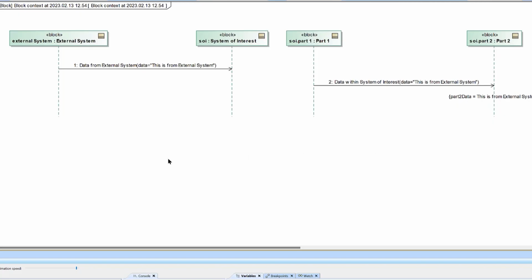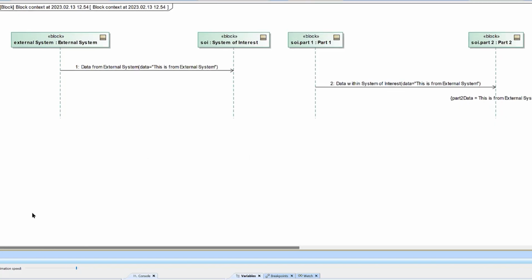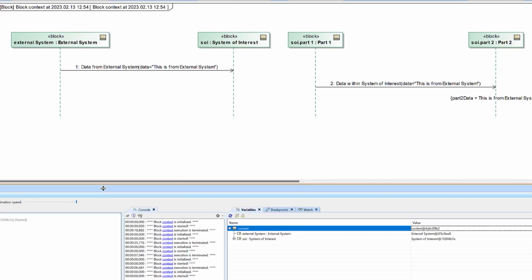So that is an interesting way to respect the boundaries of your part properties or the blocks within your system, the objects within your system. And you can see all of that in sequence diagrams auto-generated if you respect those boundaries and you don't have object flows that are crossing those part boundaries.